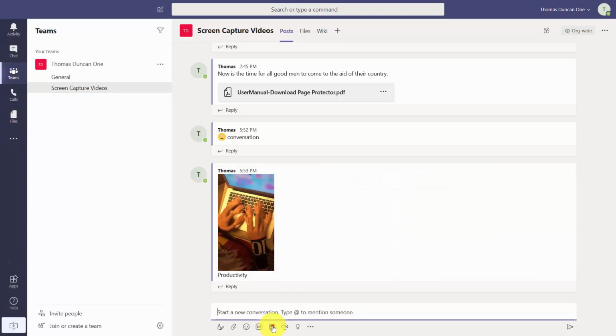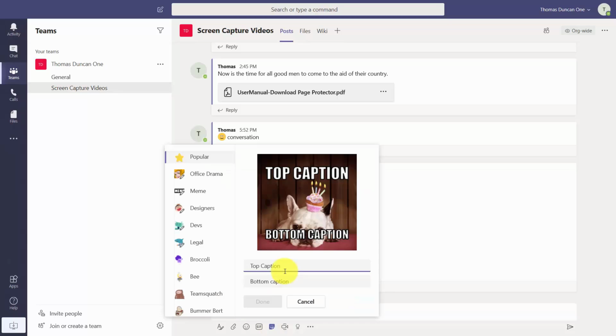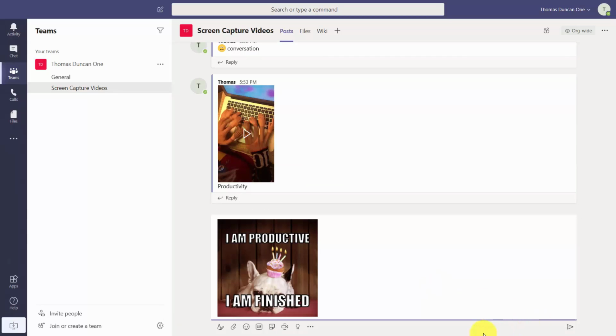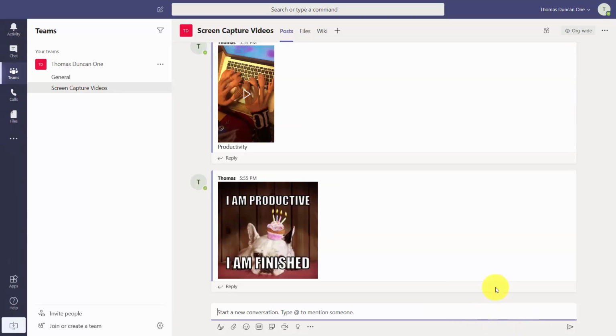You can also share a sticker, and the process is the same. Once you find the one you want, you can write in a caption. Once you've written it in, you can click done. Then you can press enter, and your sticker will be part of the conversation.